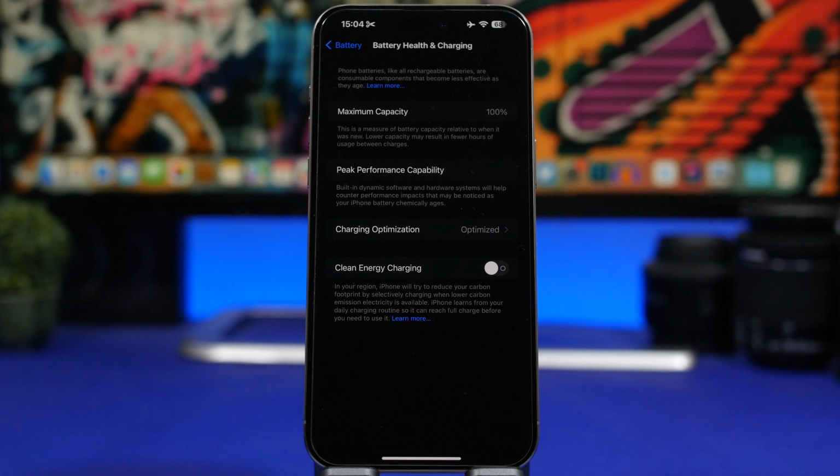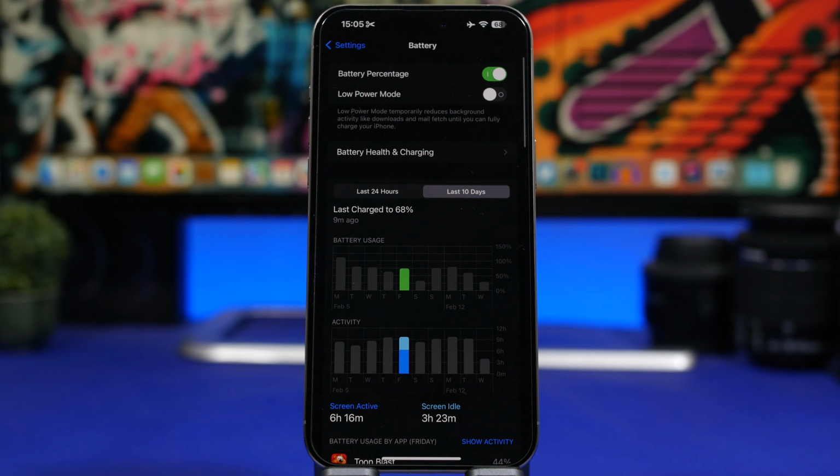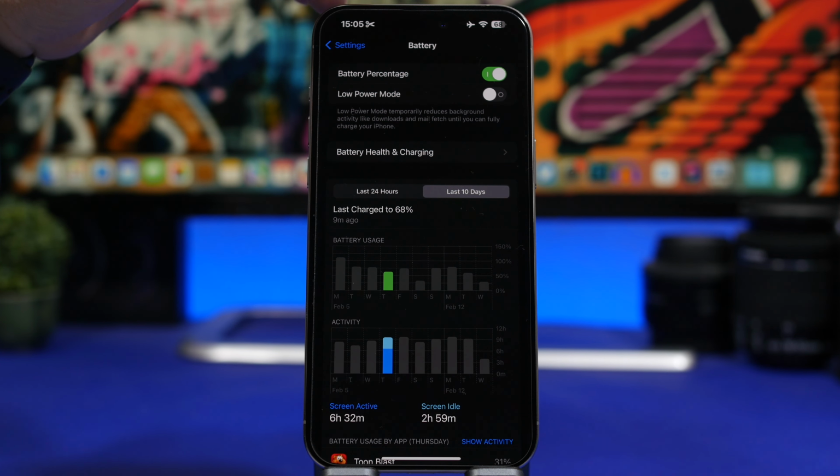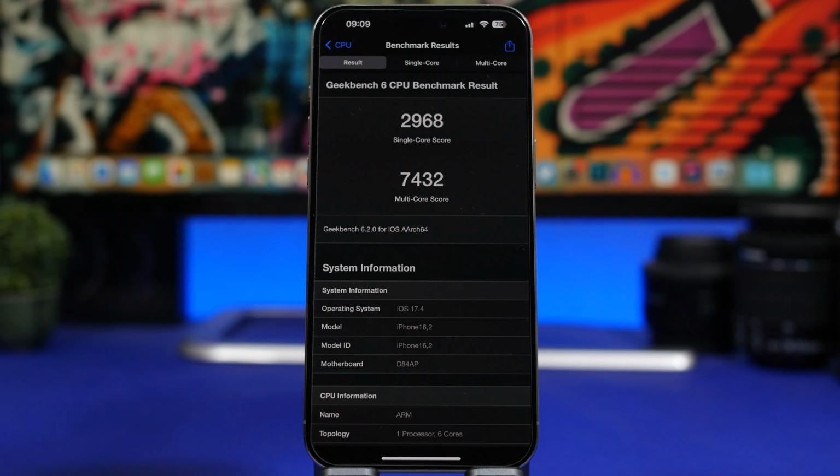But of course, this is a newer device and the maximum capacity is still at 100%, so you can again expect it to have a better performance. And as you can see right here with 60%, we got 6.5 hours on the screen, which is actually quite good.